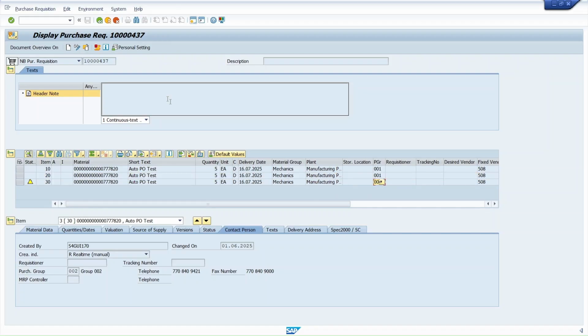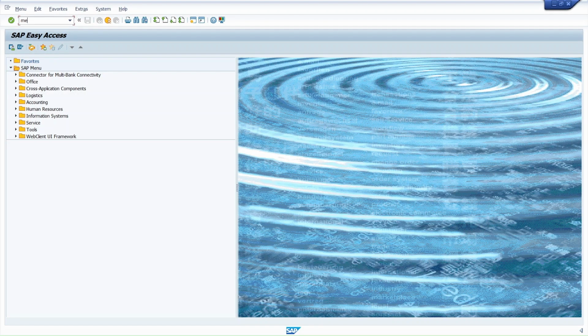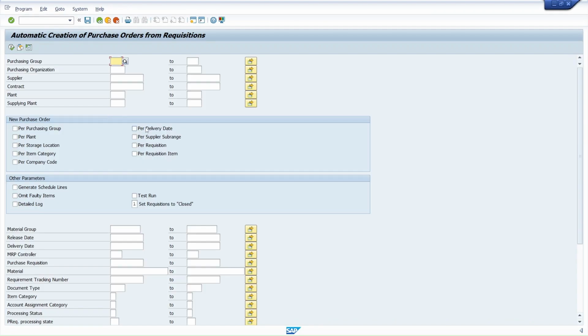Now let us create PO through ME59. So we'll copy this PR number. We'll go to T Code ME59. Now this time we'll enter the material code in this particular transaction. So we'll enter the material code here and we'll select per purchasing group.